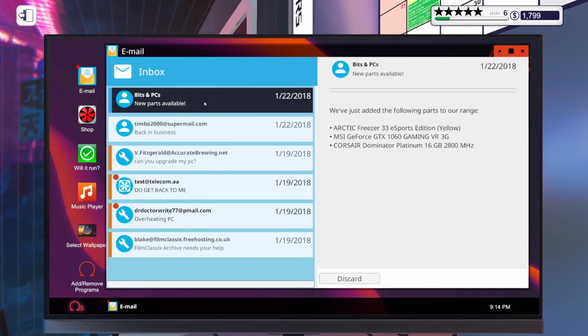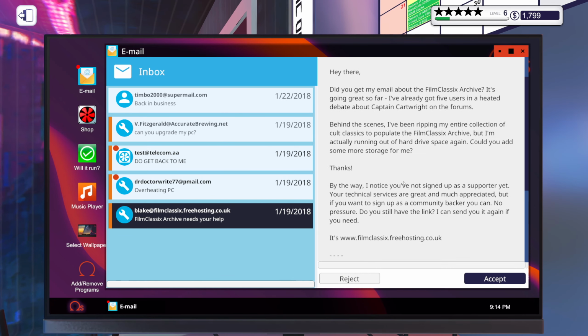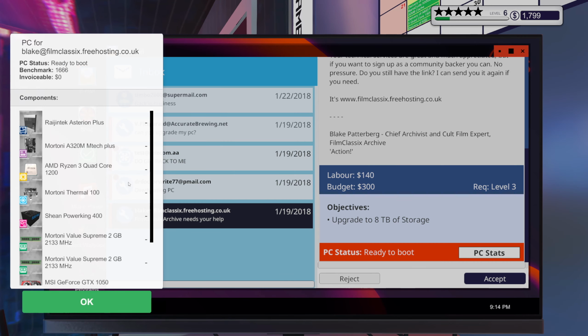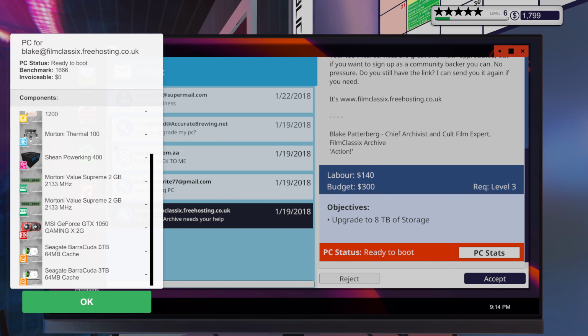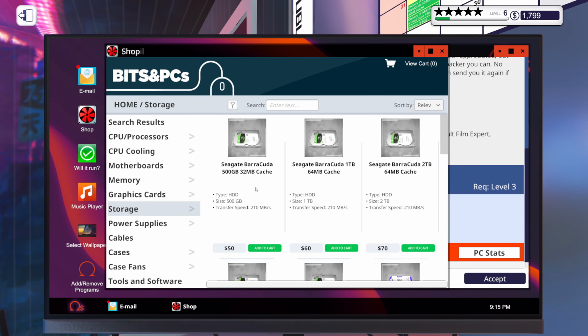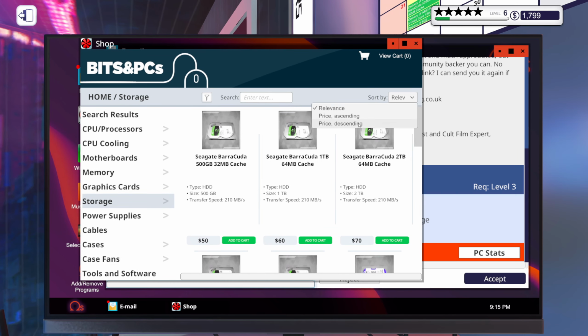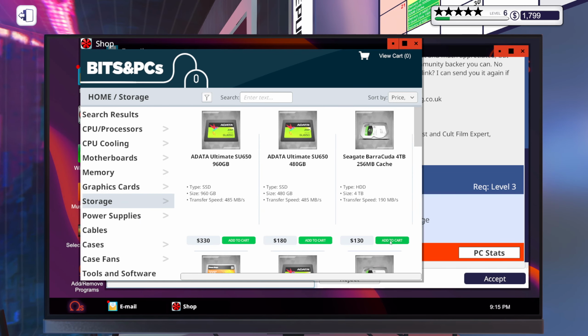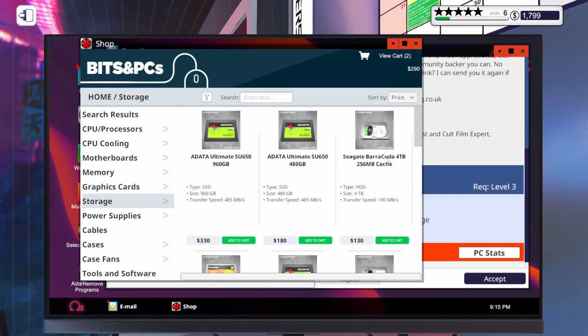Okay, new parts. Another cooler, a 1063 gig, I'm never gonna use it, and a Dominator Platinum 16 gig. Nice. Okay, another one of these, upgrade to 8 terabytes of storage. Okay, so currently you have 6. Okay, I got 300 bucks. Could easily add two more 4 terabyte ones.